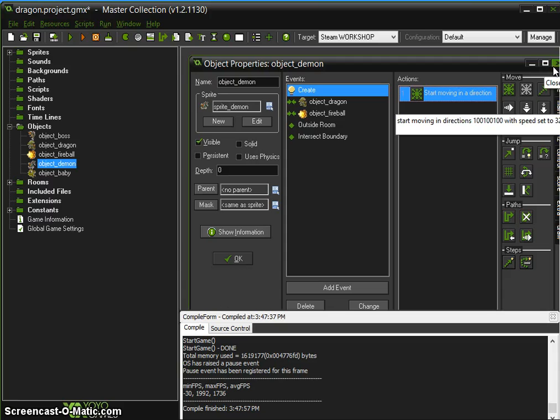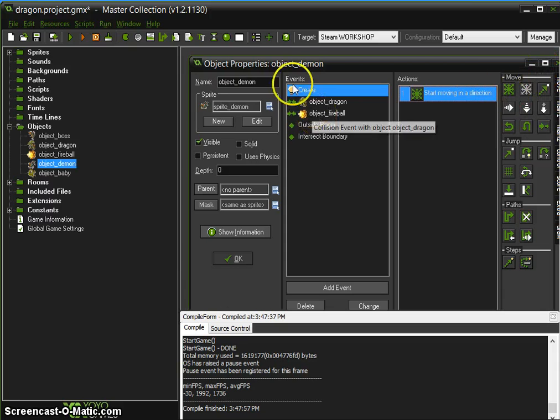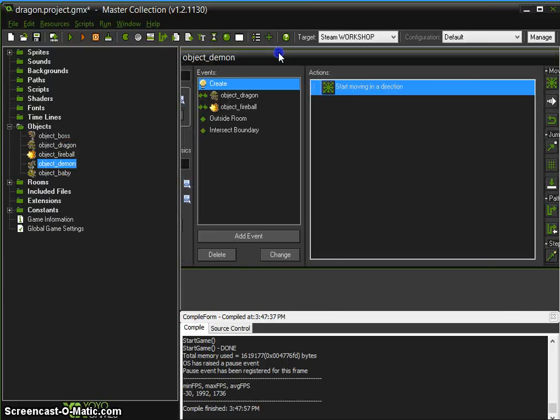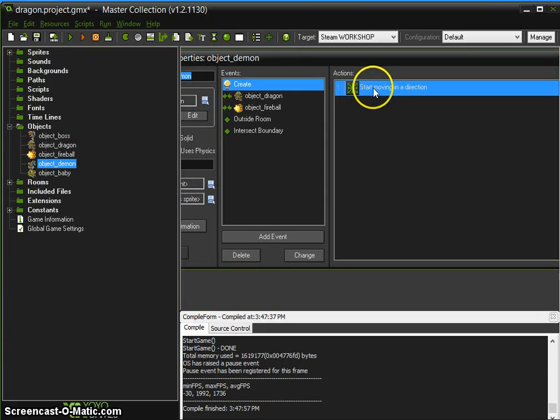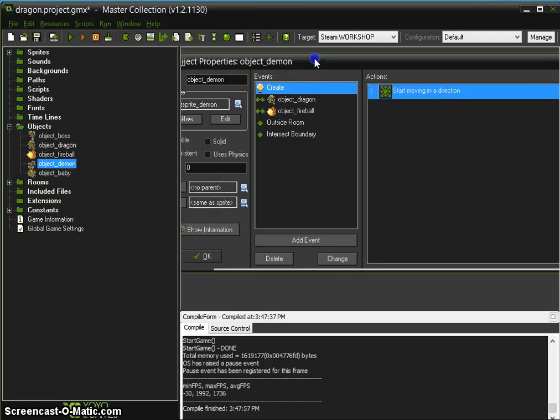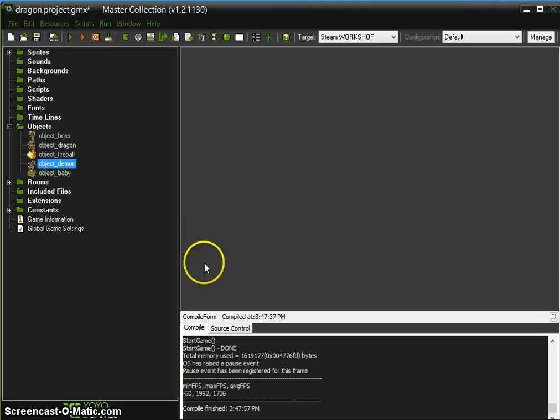First, before we create baby, can you go back to object daemon? This one. Double click on this one. Let me show you again. Double click on object daemon, and then this one, start moving in direction. I put in 32 here. The speed, this is too fast. So actually it's only 12. Okay. So click OK, and then you say OK there. Save it.